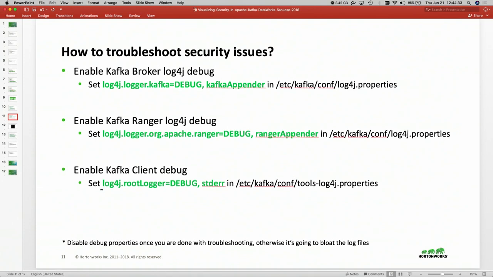The client one is really useful, the last one, and this is when you are trying to connect via a consumer or producer to a Kafka broker and it is not working for some reason. The logging options you will find in tools-log4j, not the log4j like the other two. You set this to debug and to stderr, and you'll start seeing more information on the console.